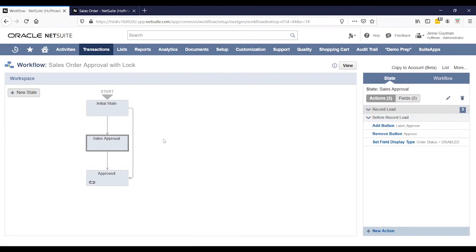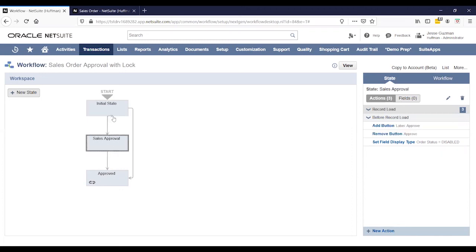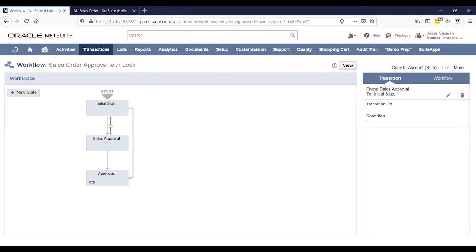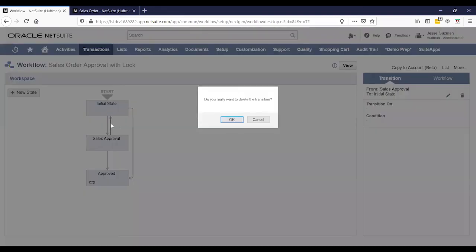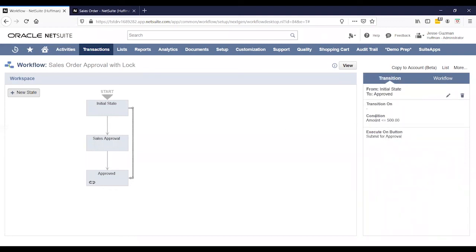Very simple. I wanted to show how to do additional states. In this case, there's really no other states that we can do, but we could pull from here, go back, as you can see, and how to set user conditions or conditions for the transition states.